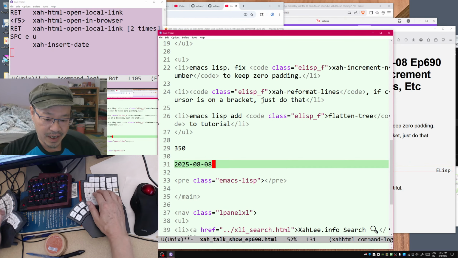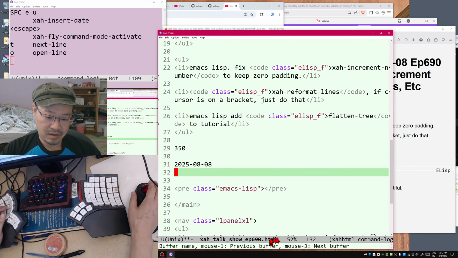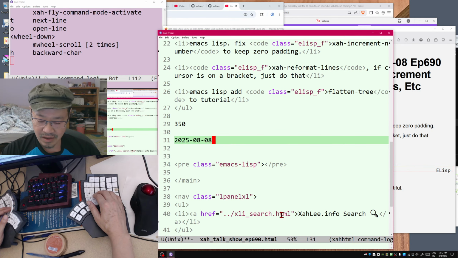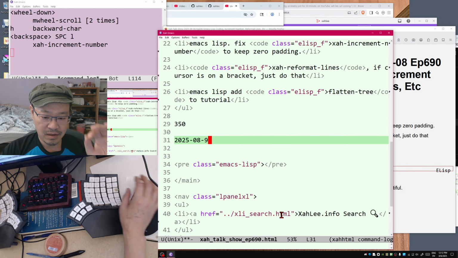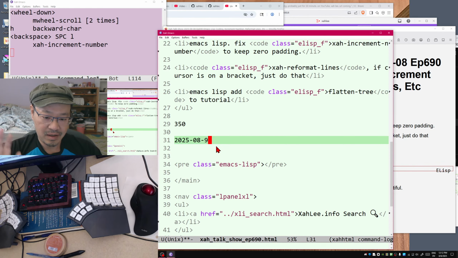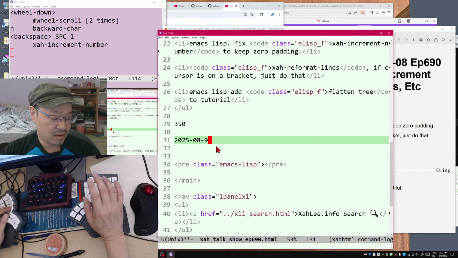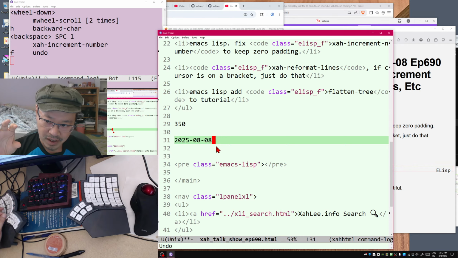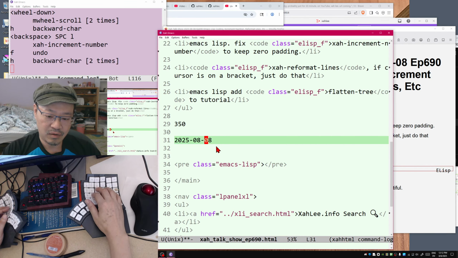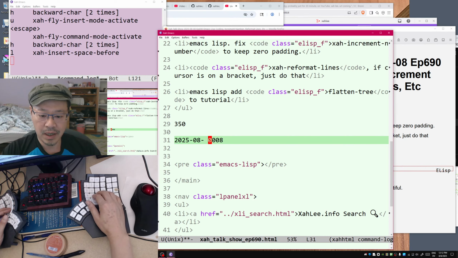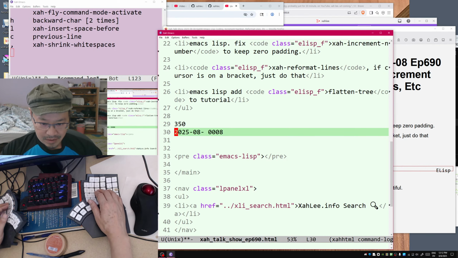If you have a date, today's date, and I want to change it to tomorrow, the 9th, so I start the command, it dropped the 0 padding. That's annoying. Undo. So we want to modify the command so that however many zeros are in front, the padding will be kept. Okay, let's do that.